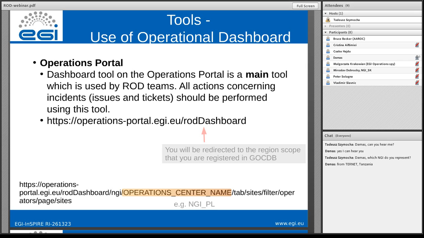So we are coming to the operational portal. This is the main tool which is used by ROD teams. All actions concerning incidents, issues and tickets should be performed using this tool.